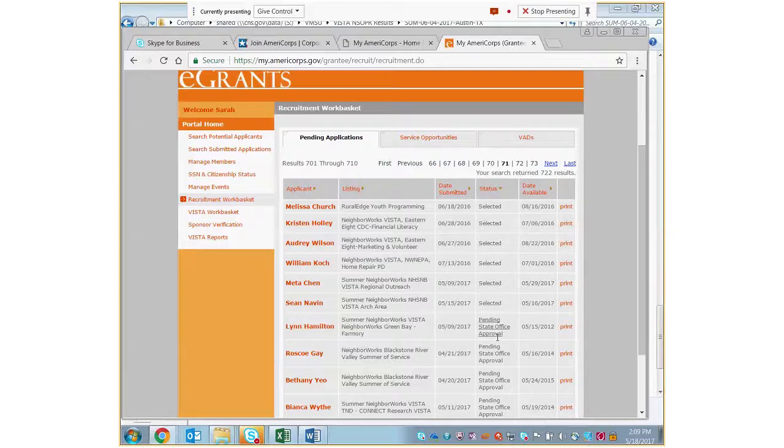So with that being said, I basically walked you through the entire recruitment process. I know that your paperwork is going to be due to Debbie Wise at NeighborWorks America by July 17th, and that means all of these steps need to be completed as soon as possible. The VISTA assignment description, specifically in the service opportunity section as well.